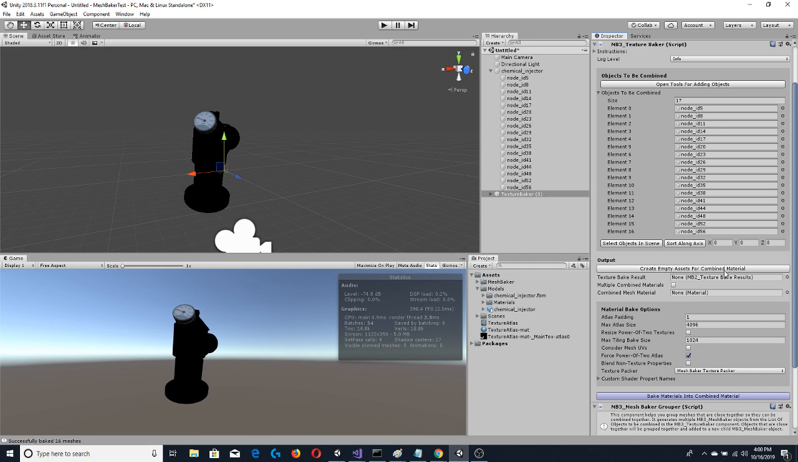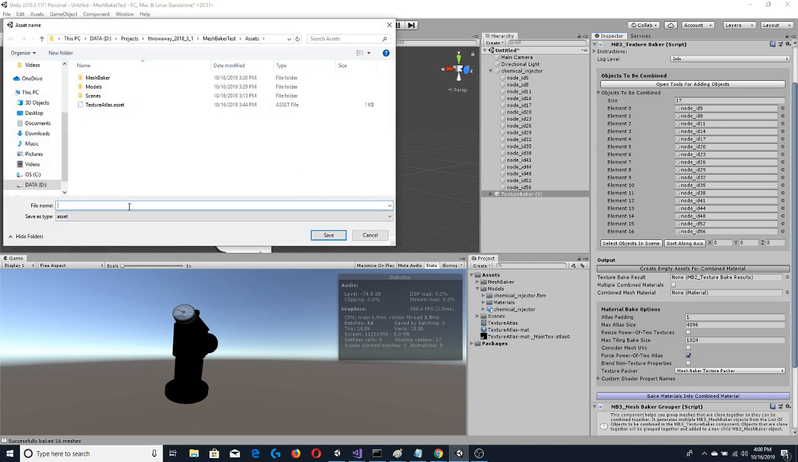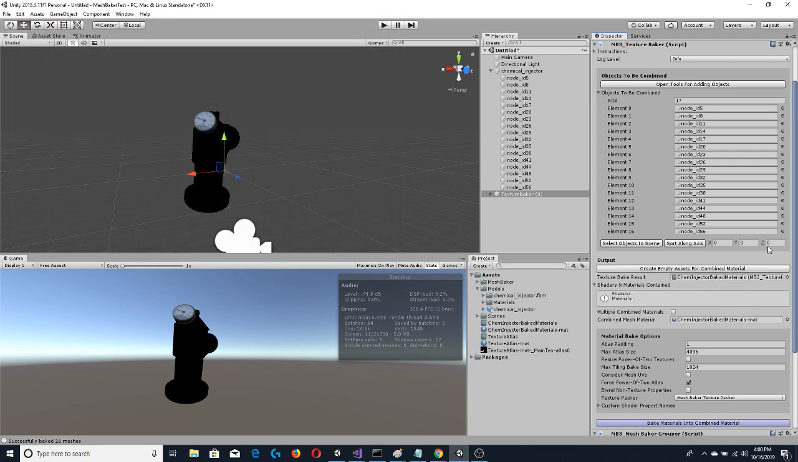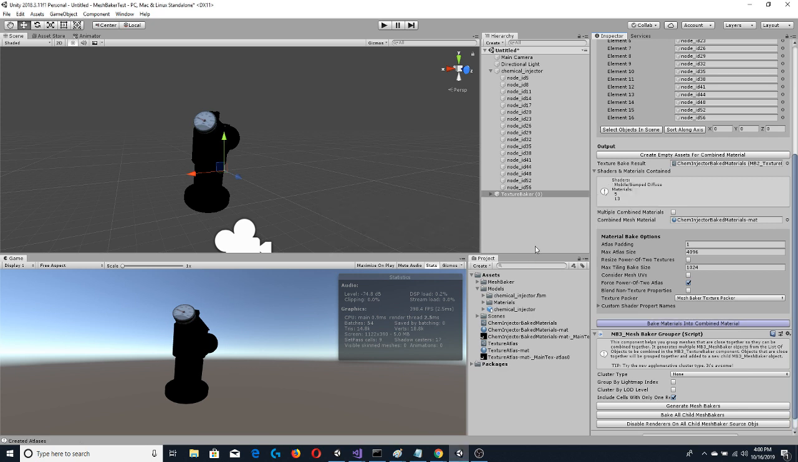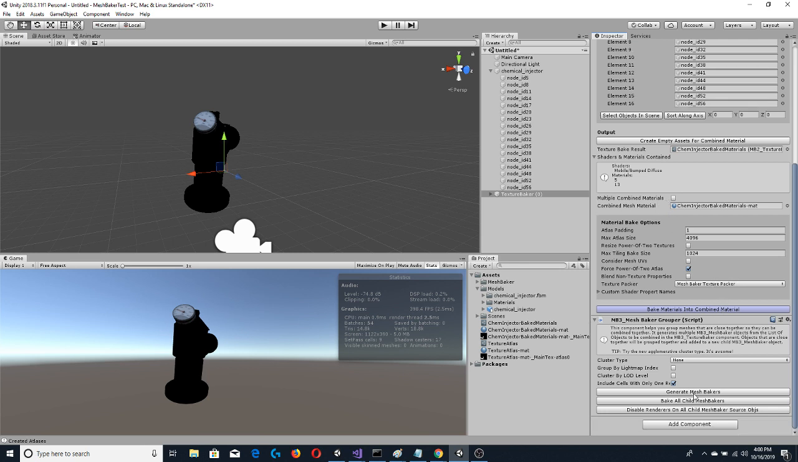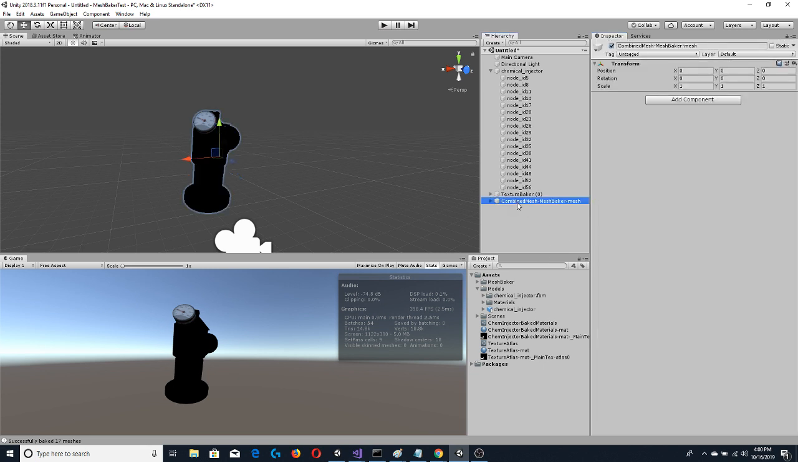Going to create a new material for combined assets. So I'm going to call this Chem Injector Baked Materials. Then I'm going to click on this button that says Bake Materials into a Combined Mesh. It's baking. Generating my texture atlas. And it's done. Okay, now generate MeshBakers. Bake all child MeshBakers.